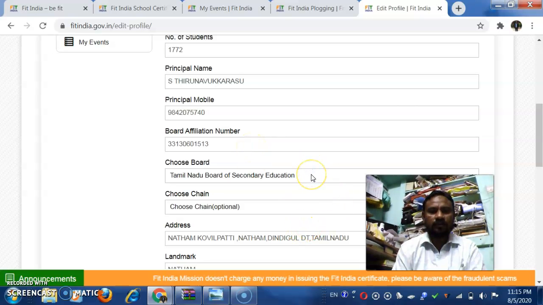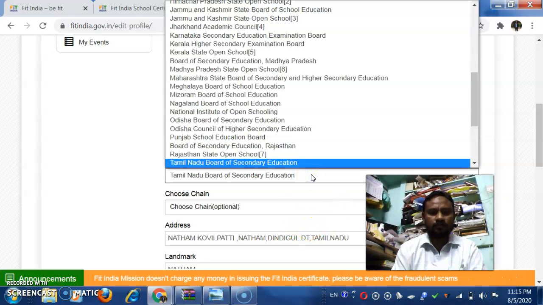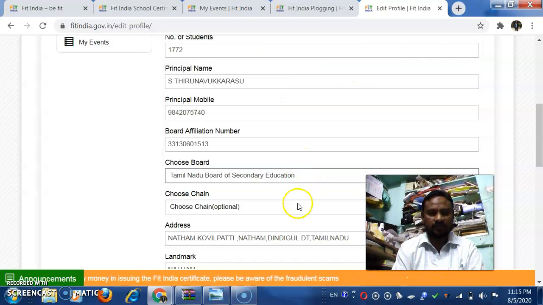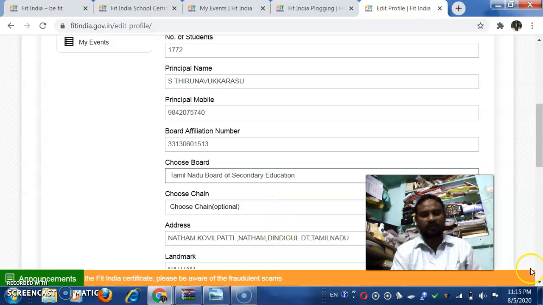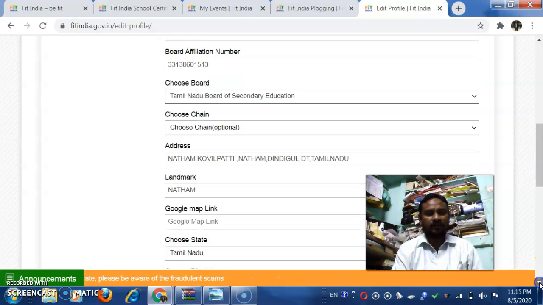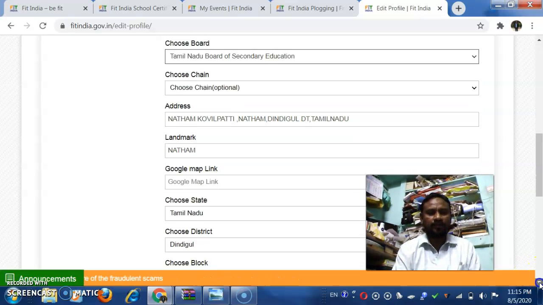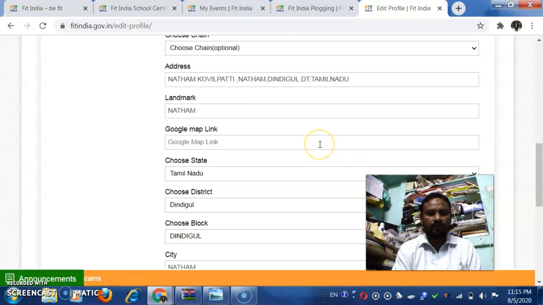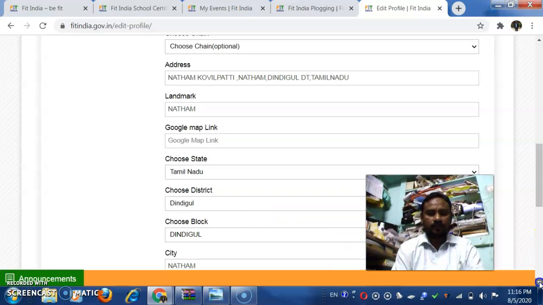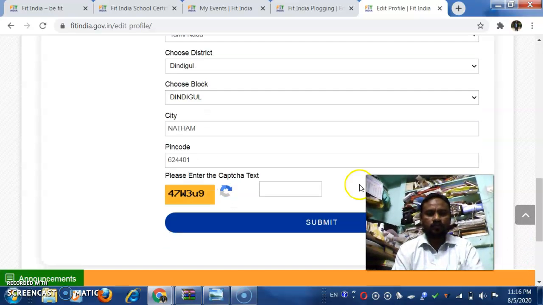Choose the board, Tamil Nadu. There are so many columns there. You have to click the Tamil Nadu Board of Secondary Education. After that, there is no need of choosing the chain. Then the address of your school. If you have Google Maps, you have to give the Google Maps link. Choose the state, choose the district, and choose which block it belongs to. Then city and pin code.